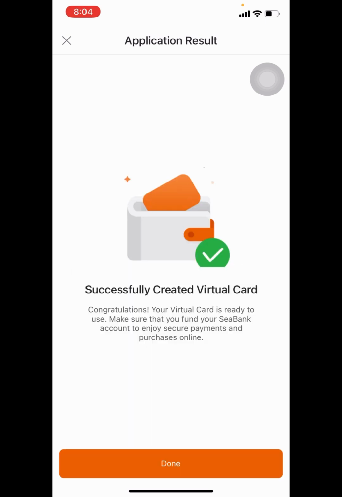So, ang nakalagay po dito ay successfully created virtual card. Congratulations! Your virtual card is ready to use. Make sure that you fund your Seabank account to enjoy secure payments and purchases online. So, yon, meron na daw po tayong virtual card. So, i-click na po natin itong done.